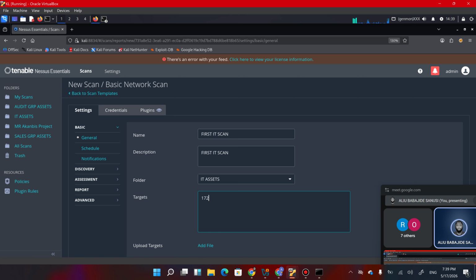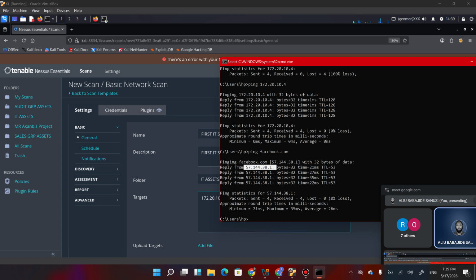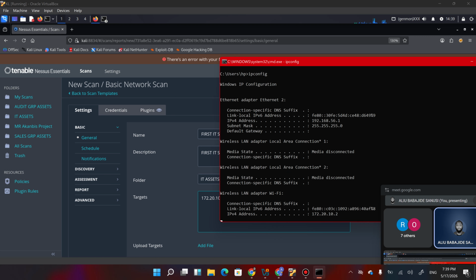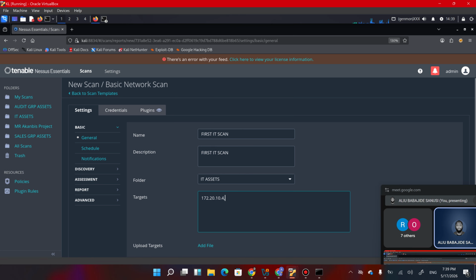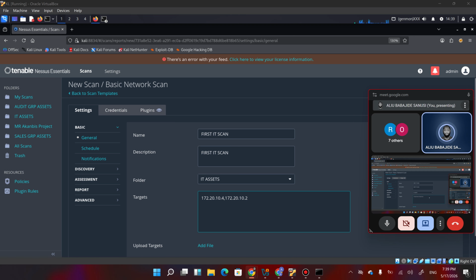So 172.20.10.4. If we have more than one asset, we put a comma. Let me scan this device of ours too, 172.20.10.2. If we have another device, I add a comma. Do you understand? So now we have just 2 devices. If you have more, add a comma and another, and a comma and another. Is this clear, please?